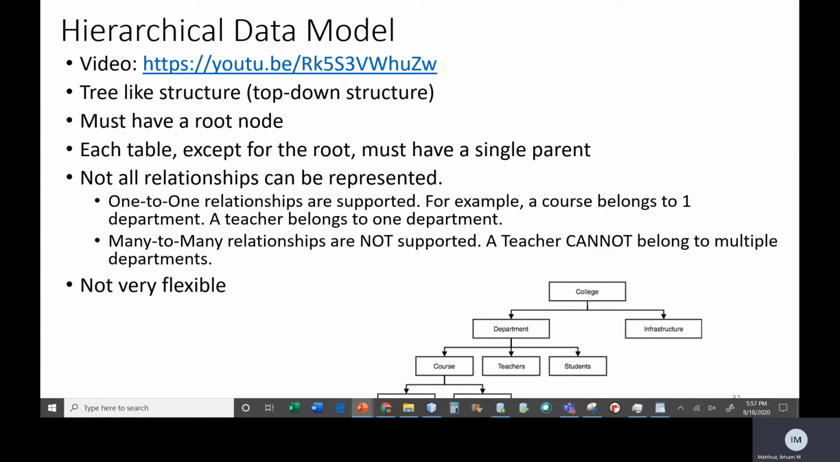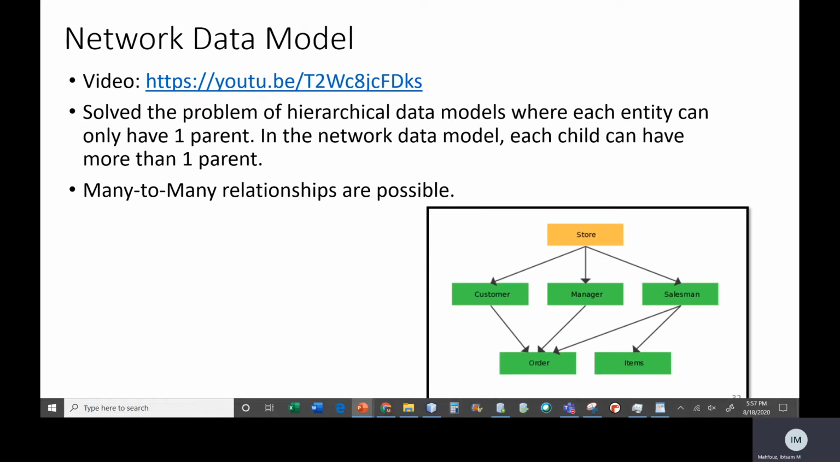It's not very flexible. The next type of data model, another traditional data model that was used frequently, was the network data model. And this was nice in that it solved the problem of having only one-to-one relationships. So with the network data model, you have all these entities, and any entity can be related to any entity. Many-to-many relationships are possible. You're not limited to every child having one parent. In the network data model, each child can have more than one parent.